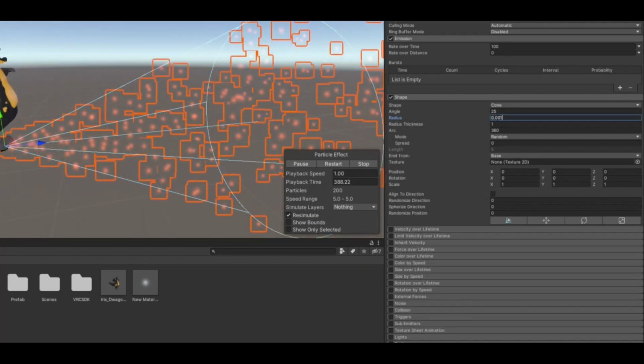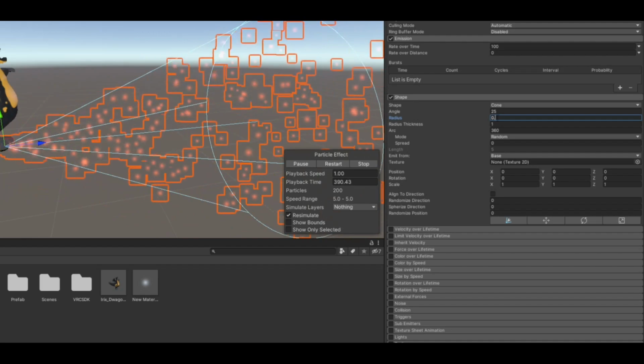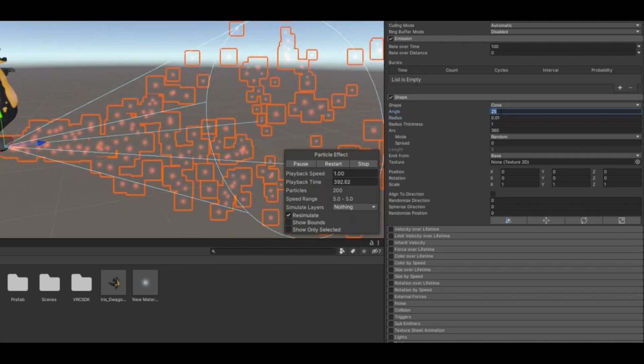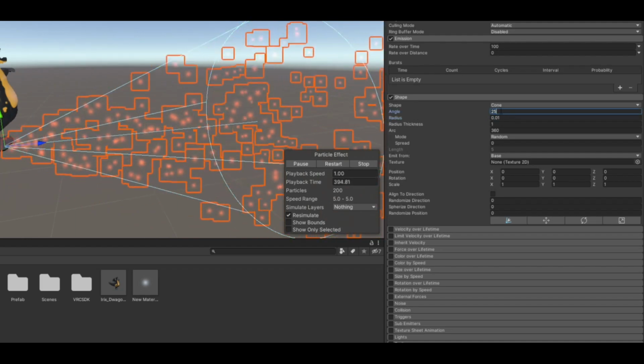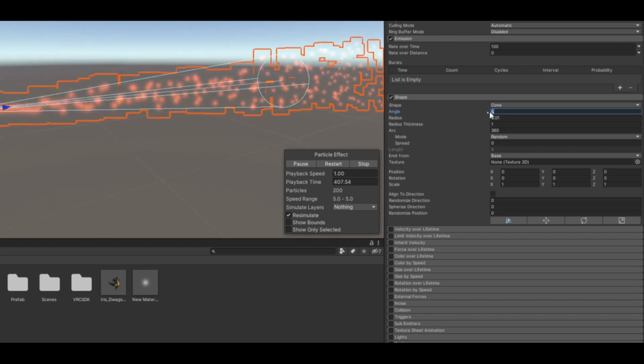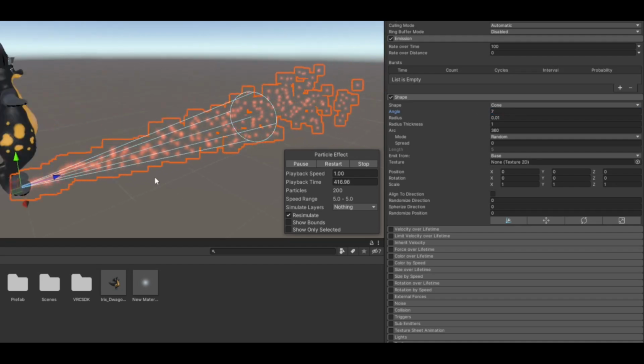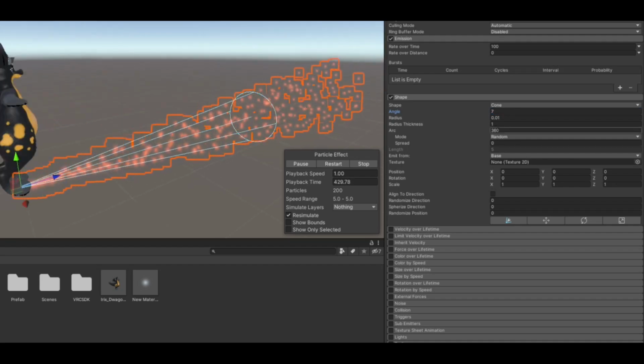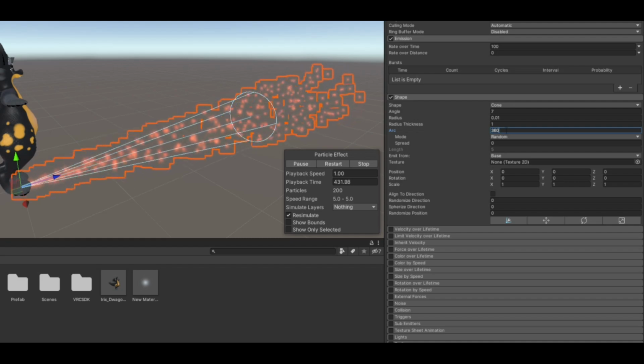If you want it to spread out less, you change the angle that's above it. So you see angle 25. If you put that to like 5, it would have a lot less spread. And you can always increase the rate over time if you want more particles, for example. The radius thickness you can ignore. Arc you can ignore as well.